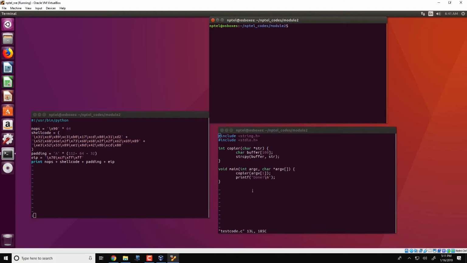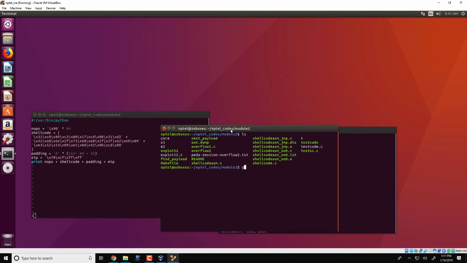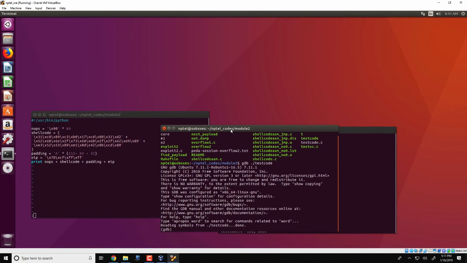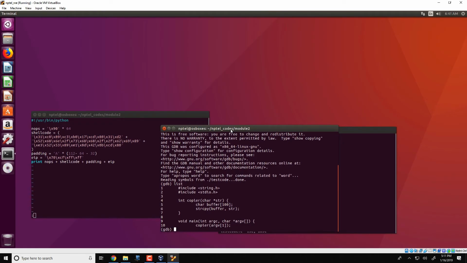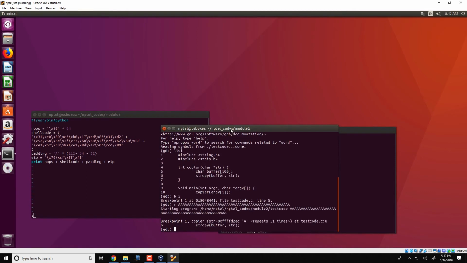So, we will open another terminal and run GDB as follows: test code. We list and we put a breakpoint in line number 5. Okay, and run with some input, say A's. Okay, and at this particular point, we look at the contents of the stack.